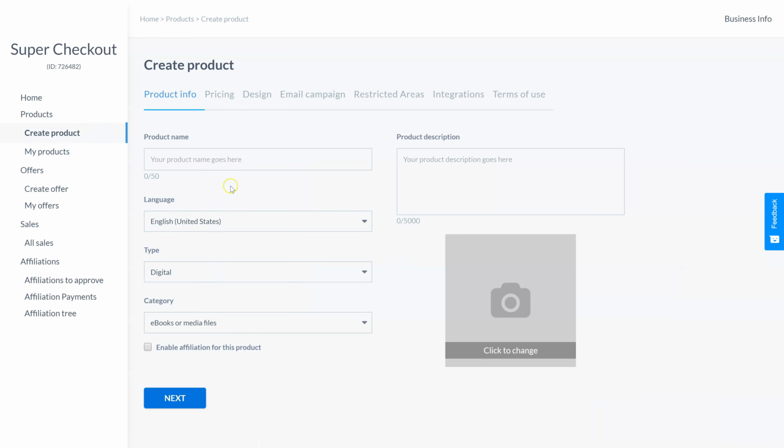So now you simply need to put in your product name, choose the language, choose whether you want it to be digital or physical, and then you can choose the category. So for digital, you get to choose between ebooks, courses, services, consulting, and you can also enable affiliation as well if you want to offer an affiliate program with your product. Then you simply put in the product description, you put in your image, and you click next.